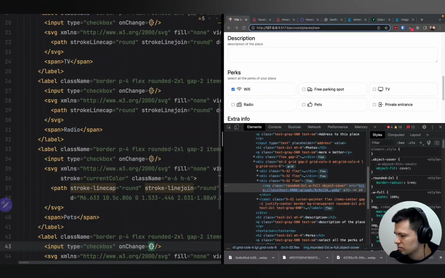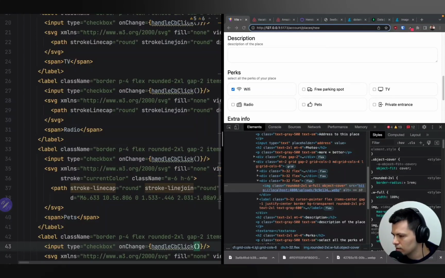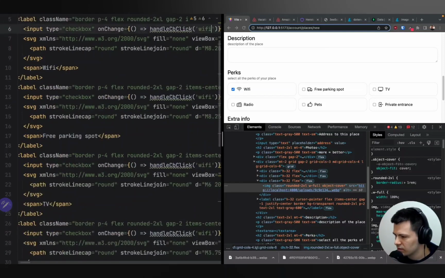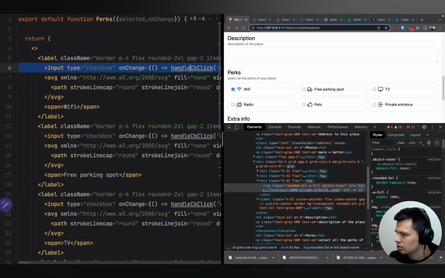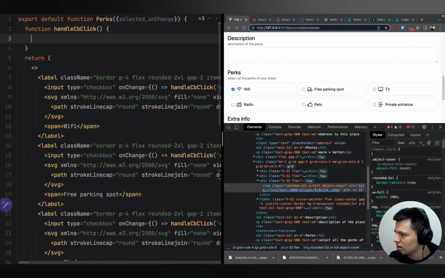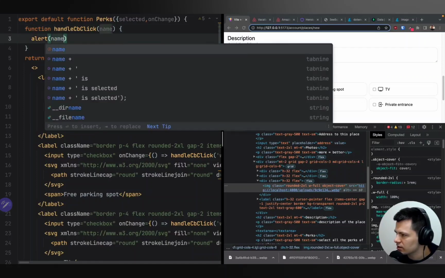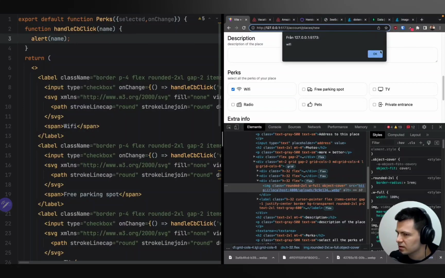I don't know which one works better. And let's call a function that doesn't exist yet, but this function will be named handle checkbox click, and we will call it as an arrow function because we will put a param here that will be a name. For example, it will be Wi-Fi for now for everything, and this function, let's define it here. So it's the function handle checkbox click, and now let's just do alert with the name to see if this will work. So if I click Wi-Fi, okay.